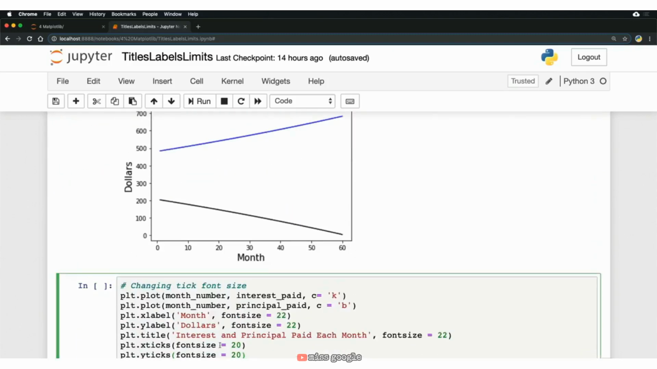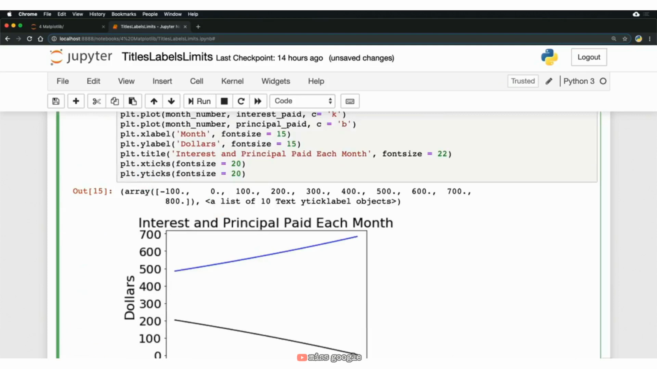You can also change the size of your x ticks using .xticks and your y ticks using .yticks. So notice now that the title is too big, the x and y label is too big, as well as the x ticks and y ticks. So feel free to iterate. Graphing is a very iterative process.